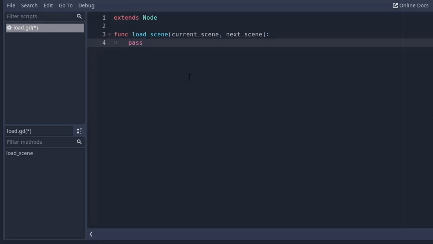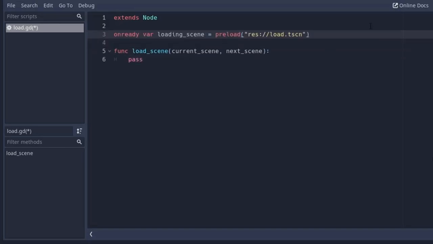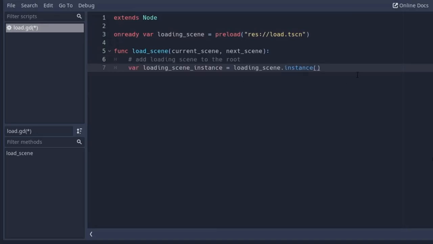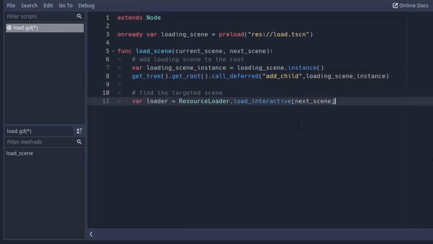Then we create a new function that will take the current scene and the next scene that we want to load. Now as I told before, the first thing that we need to do is add a loading scene to the root. So outside the function, we will preload the loading scene, and then inside this function, we will create an instance of it and then add this instance as the child of the root node. Once the loading scene is added, we use the load_interactive function to get the metadata of the scene. Now if there's some problem while fetching the data, it will return null. So we do a check.